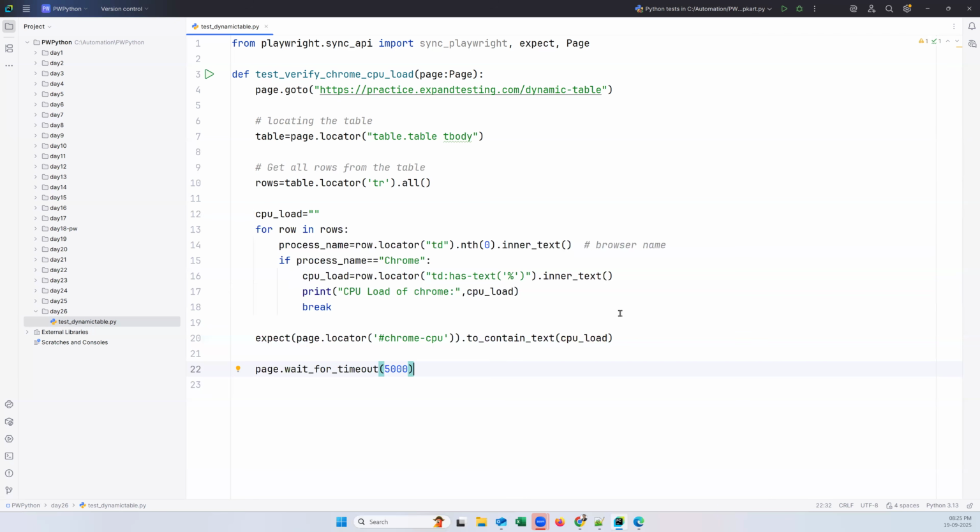So let us see how it is going to work every time, whether it is passing or not, even though the columns and rows, everything is changing in the table every time you launch the page. Every time it should pass, because whatever CPU load we are extracting here for the Chrome, we are matching it here. And every time the CPU load value is also dynamic. We cannot expect that value. So that's the reason we should not hardcode anything here.